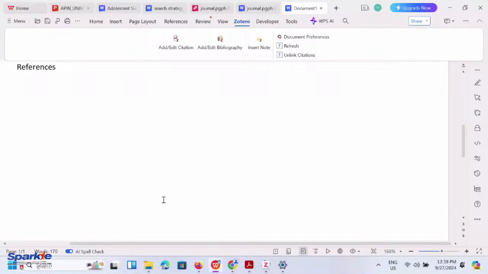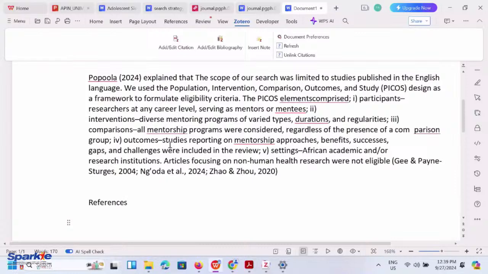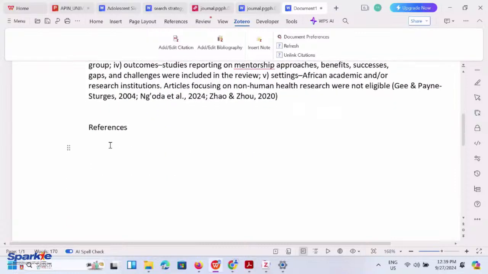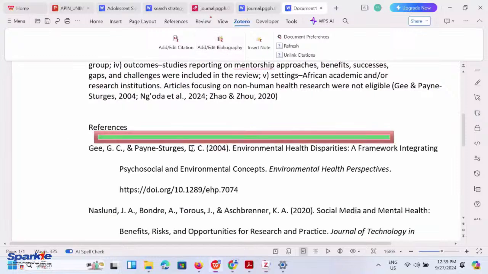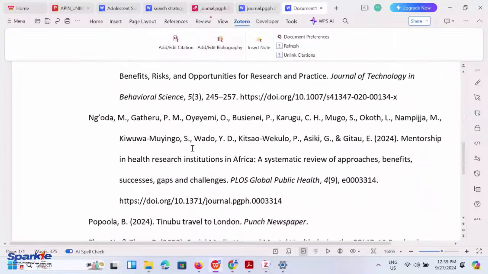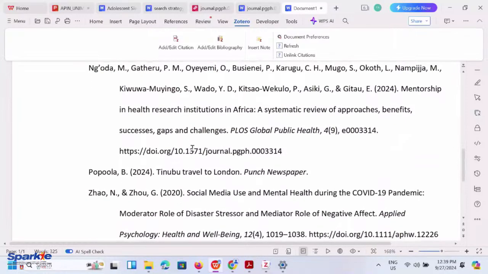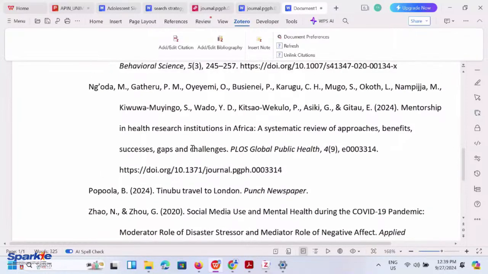I want to generate the reference list. I've been citing all along in my work. So at the end of the paper, I place my cursor where I want to generate the reference list, go to the Zotero menu and click on add bibliography, and it will generate the list of bibliography, everything that I've inserted, that I've cited in the work.